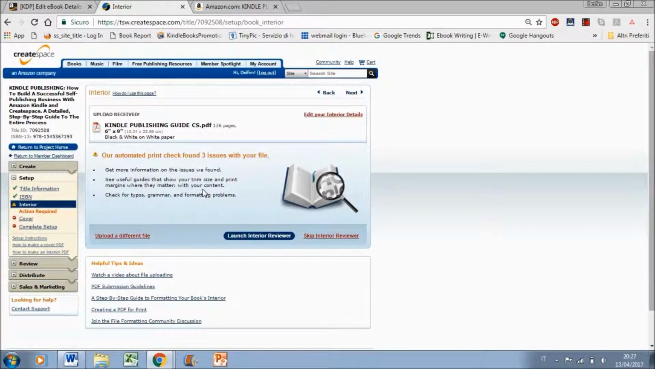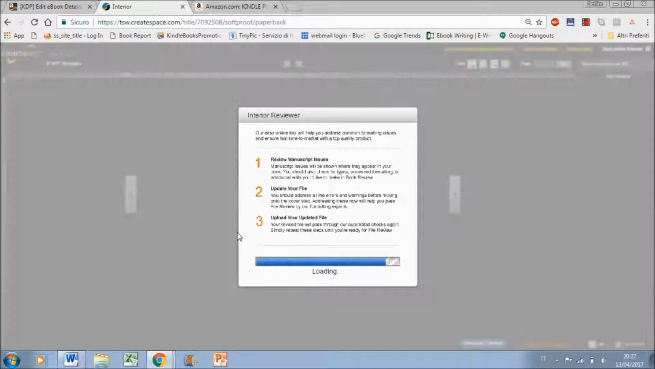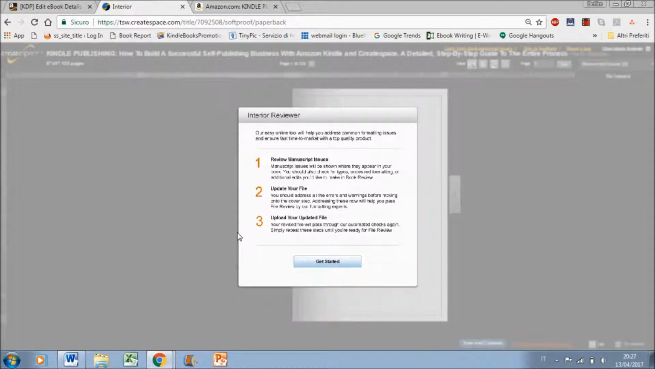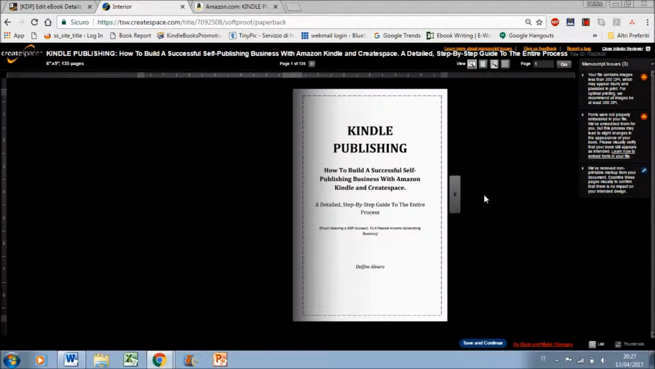Okay, awesome. Seems like it's worked this time. I can actually launch the interior reviewer and show you guys. Basically, it's going to show us what our book will actually look like once it's printed. So it gives you one last chance to go through everything and make sure it looks nice and neat. I'm not going to go through the entire book here, as I just want to make this video as quick as possible. But you can go through the entire book if you wish, or if you've formatted it correctly how I explain in the video, you should be okay to just check a few pages and move on.